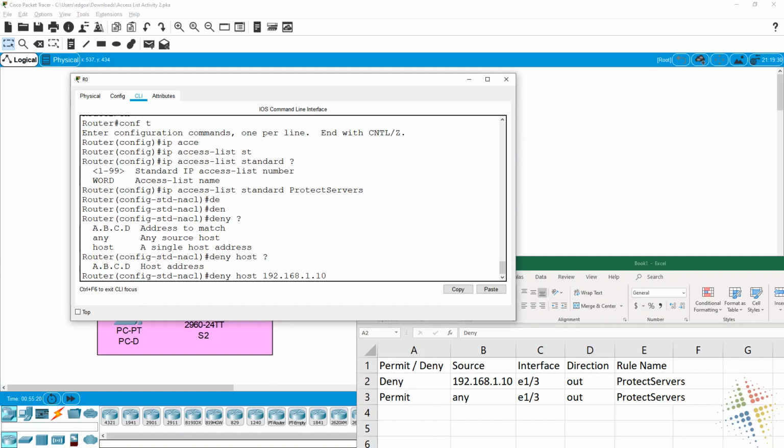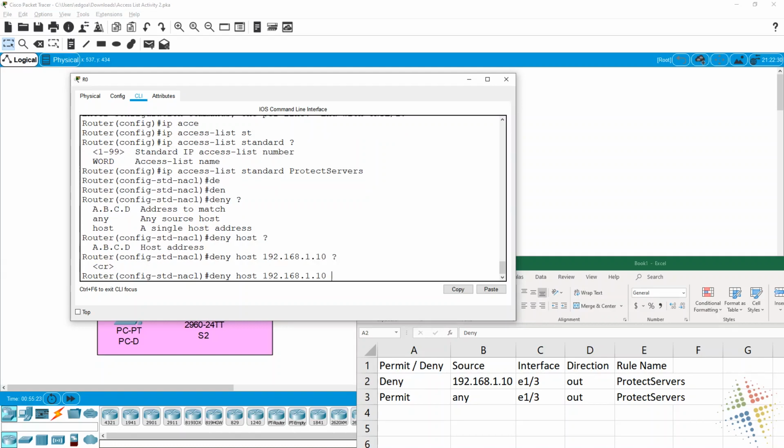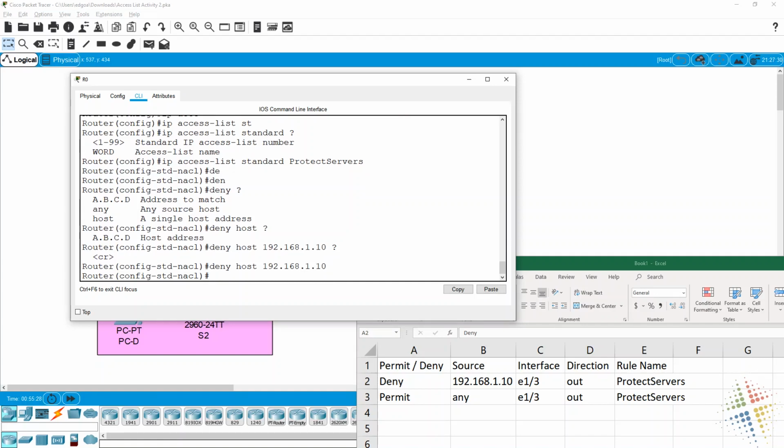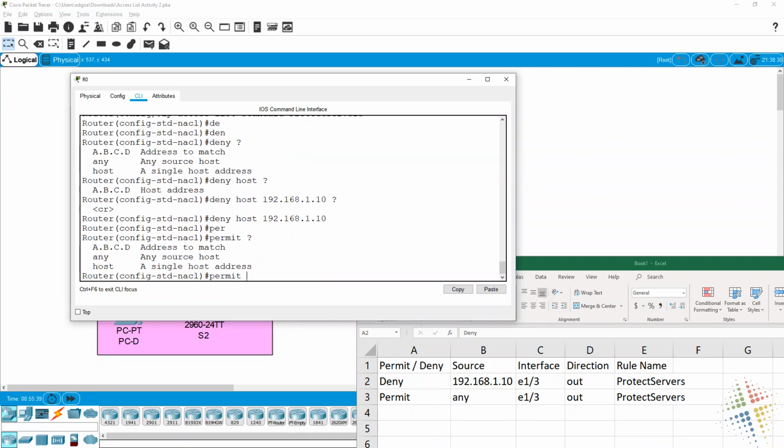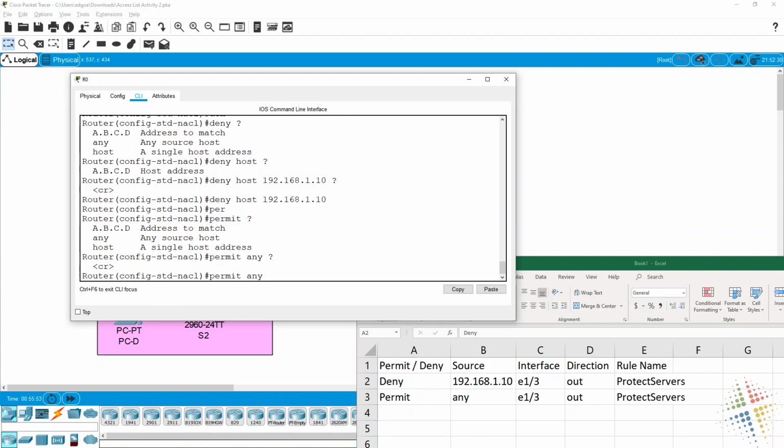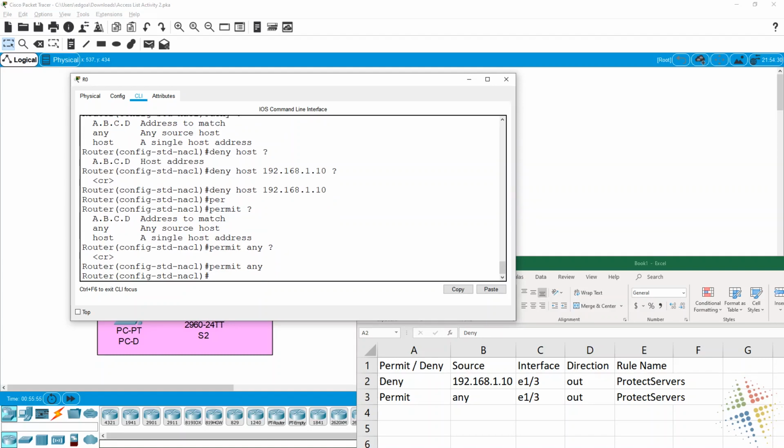Because this is a standard access list, if I hit question mark again, that's it. It's only the sources that we're dealing with. So I have my deny. I still have an implicit deny at the very end, so I do need to actually include that permit. So permit, again, question mark. I look here. It was not one specific host at this point. It's not even a network. It is specifically any that we're looking for. So permit any. That's it. And that is pretty much my protect servers rule.